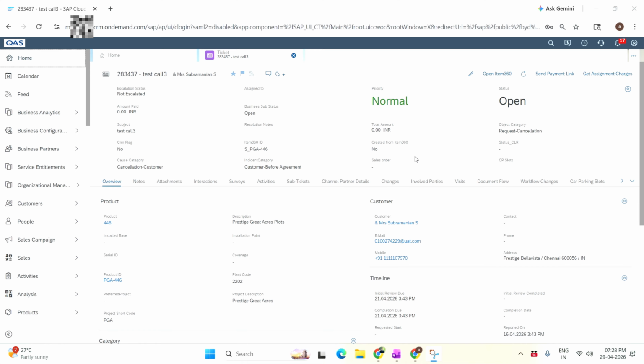Let's get started. There are two types of fields we can see on a particular screen. This is the C4C UI screen, and particularly this is the service ticket screen. This is the header area. In the header area I can see the priority field, status fields, and many more fields.